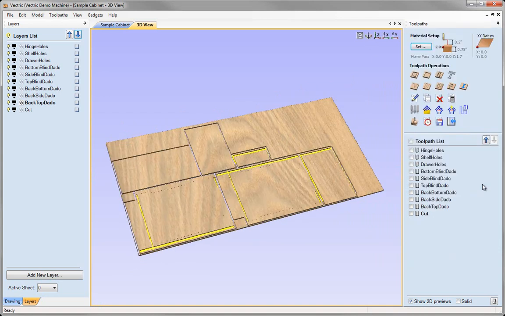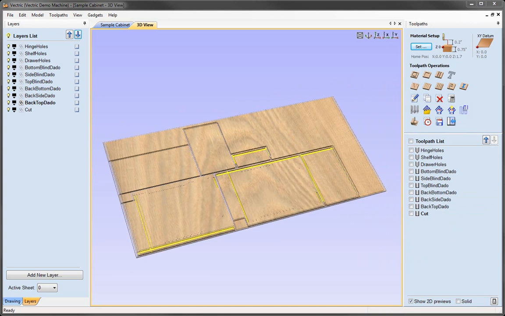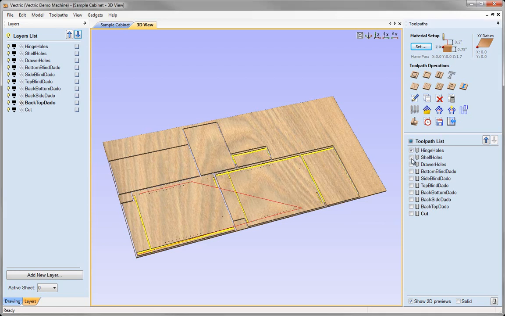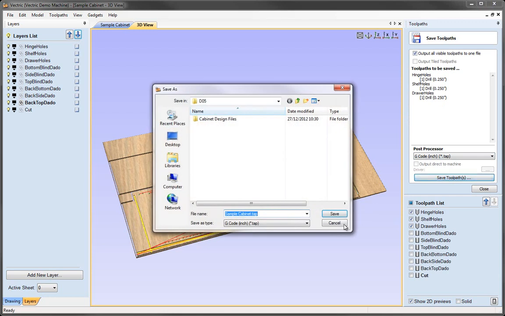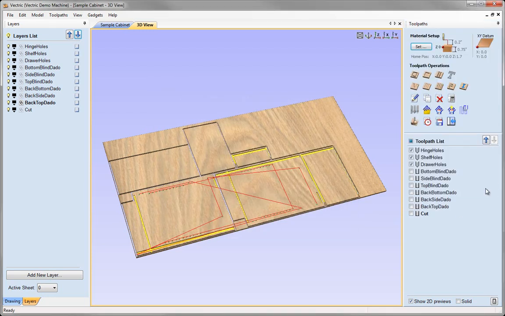Can close the preview toolpath form. Now at this point, if we were going to machine this, we could go ahead and save our toolpaths. We could click on each toolpath that used the same tool, click on the button to save, choose the option to output all the visible toolpaths to one file, choose an appropriate post-processor and save that file, send it to the machine and run it.